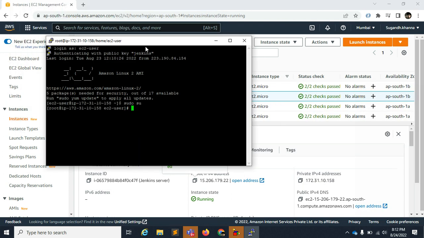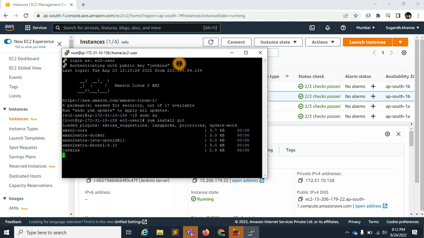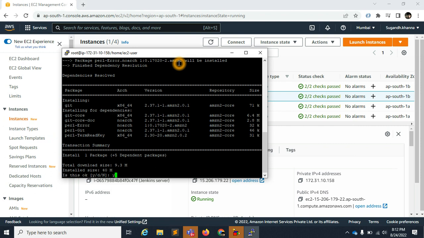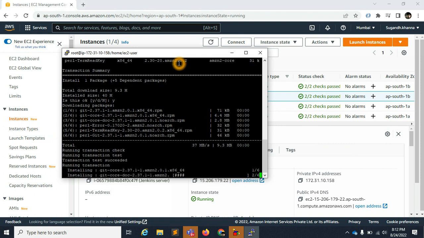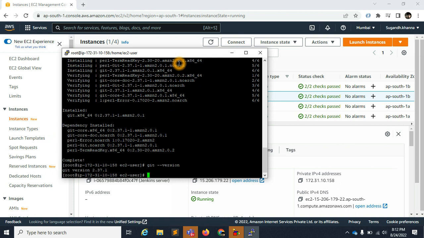Fine, and I'm just giving the command yum install git. Okay, so Git is successfully installed. You can check the Git version over here. The version is 2.37.1. That's all for the session.